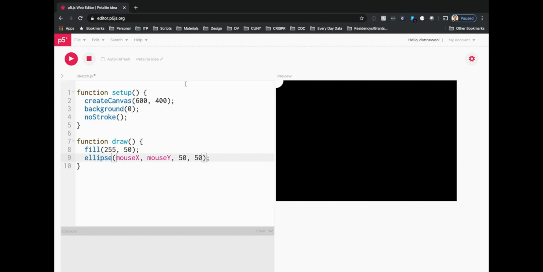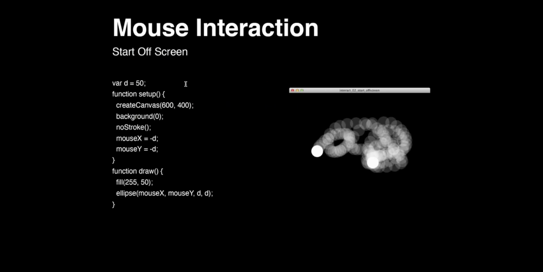To fix that, we're going to start the ellipse off the screen. Basically we're going to initialize the value of mouseX and mouseY to be the negative value of the diameter of the ellipse. We're going to create a variable at the top for d for diameter, and then use that variable for the initialization value of mouseX and mouseY. And then obviously use that d value for the size of the ellipse as well.